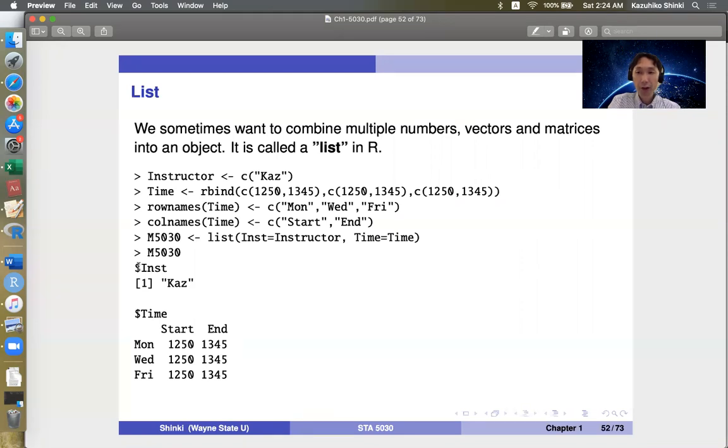expressed as a function in R, and the output includes multiple outputs. For example, for a t-test, the output includes the t-statistic, degrees of freedom, maybe the p-value and confidence interval, and some verbal explanation on what the null hypothesis is, and so on. So often the output of a complicated function is a list in R. To understand the structure of a list is important in R.